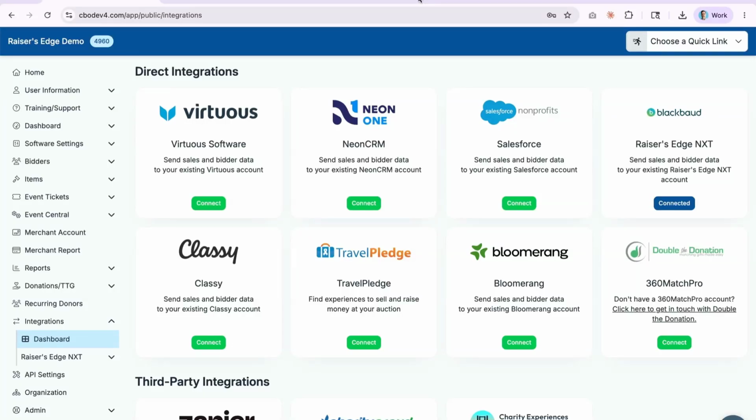My name is Matt from ClickBid, and I want to focus on the Blackbaud Raiser's Edge NXT integration. Made some big updates, and I just kind of want to cruise through them really quickly and show you how they work. So under the integrations dashboard, you're going to see the Blackbaud Raiser's Edge NXT.